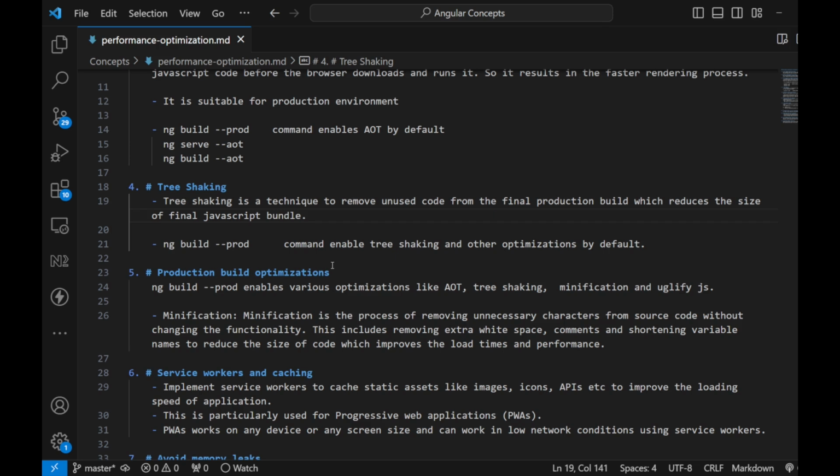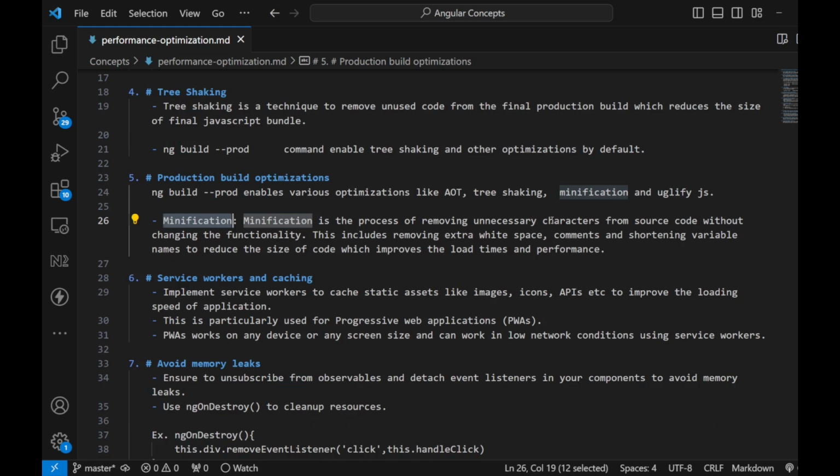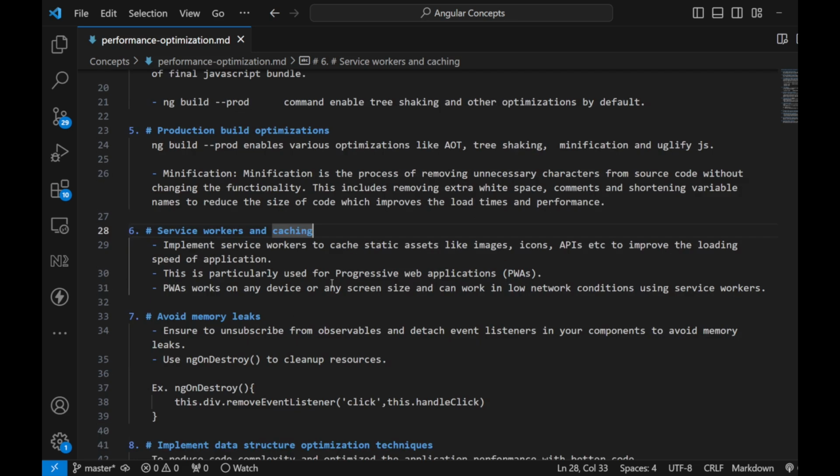Okay, and next, the fifth point is production build optimization. ng build --prod enables various optimizations like AOT, tree shaking, minification, and uglify.js. So what is minification? Minification is the process of removing unnecessary characters from source code without changing the functionality. So it includes removing extra white space, comments, and shortening variable names to reduce the size of code, which improves the load times and performance.